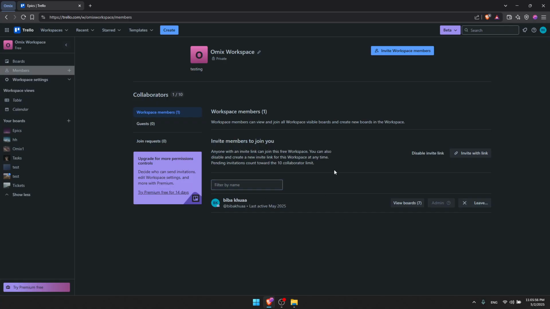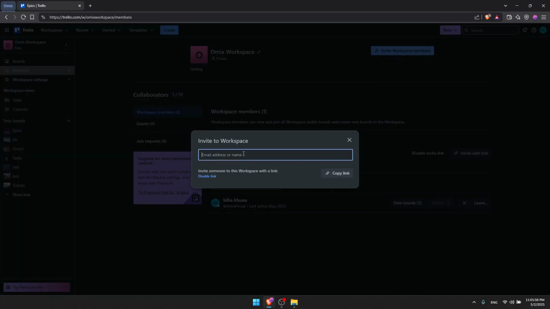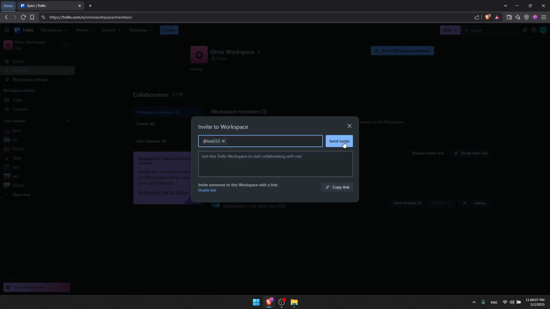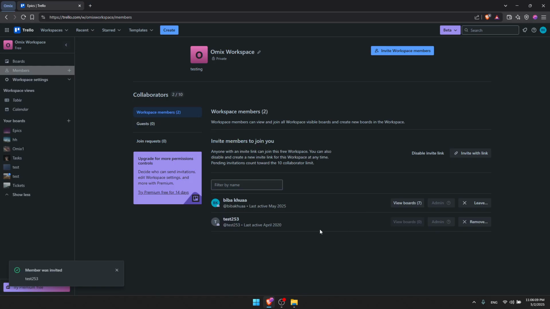So let's say as an example, I want to invite someone. Of course, I will be able to invite using the name or email address. Let's say someone has this email address, test@gmail.com. And of course, I'll have to click on it and click on send invite and invite this person. Once it is invited, if the person accepts, they will be able to see this board on this specific workspace. Of course, you can add them to all the boards that you want or remove them. It's totally up to you.